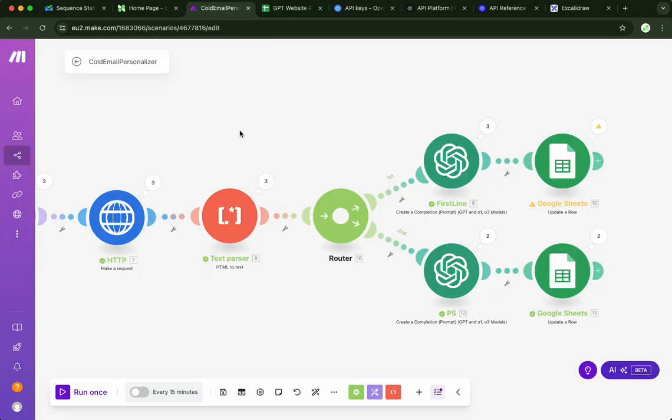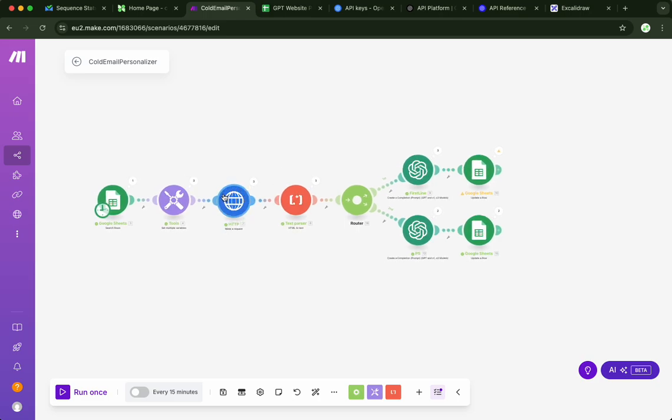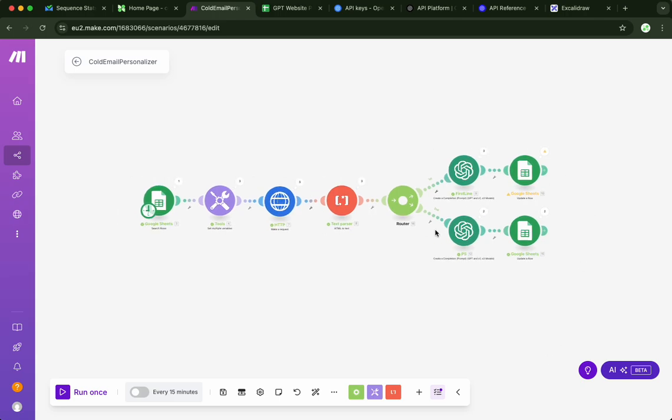A better version of this scraper, and something that we use personally, is we scrape the website. We also scrape LinkedIn. We use an actor from Apify to scrape that LinkedIn. We then bring that into a text parser, route that information into multiple OpenAI bots, and then update sheets, and then we do some manual work on the back end to find the right approach to the client.